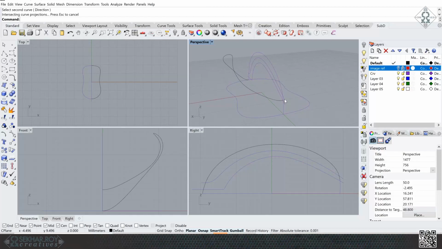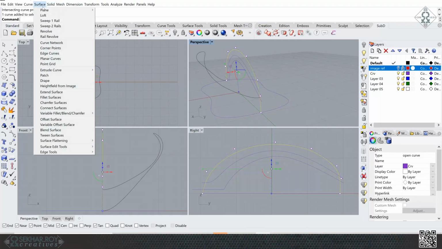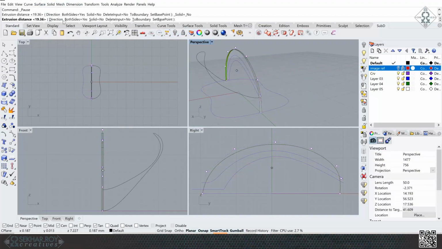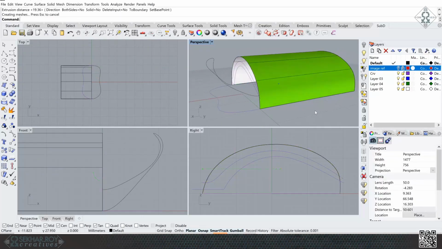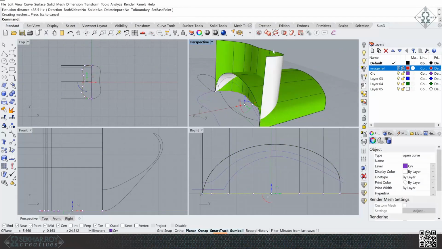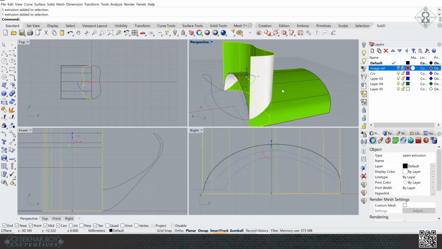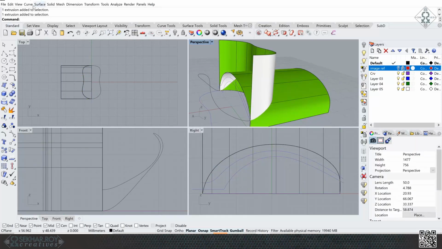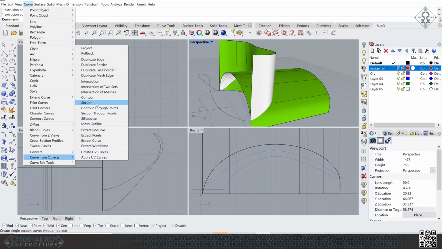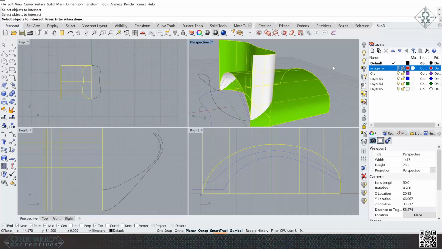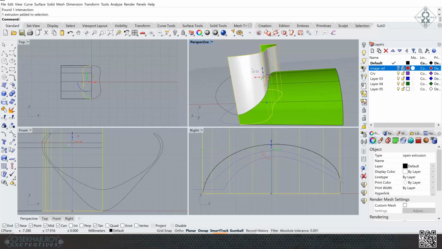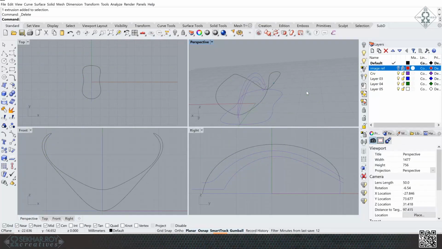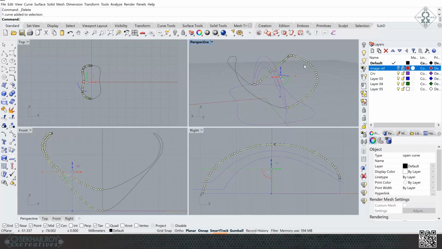Now you might wonder, how was Rhino able to make this curve? What it did basically is it took this curve and extruded that straight, let's say one side only. It took this curve and extruded that up, and wherever these two surfaces are intersecting, using the curve from objects intersect, it found that intersection curve. So you will notice that both of these two curves are exactly the same. All right, so that's how it brought it in.